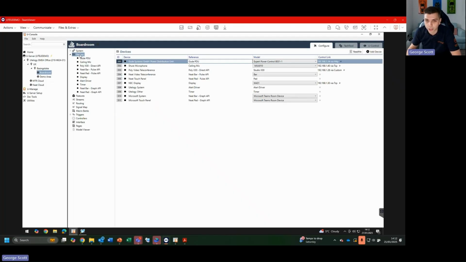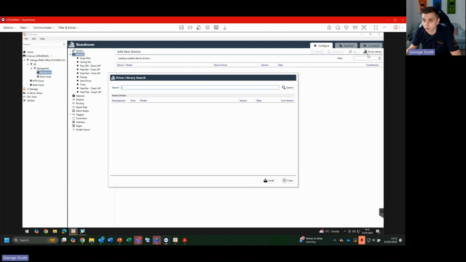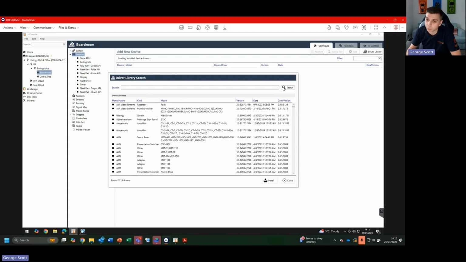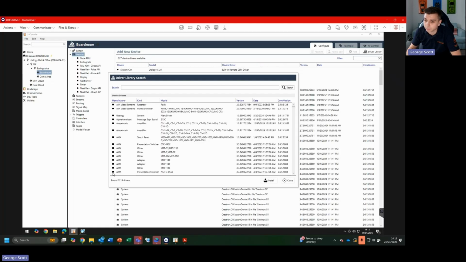This room, as you can see, is already pre-set up. But if I wanted to onboard a device, I would simply go to add a device. I can go to our driver library, and essentially I can search to see all of the devices we currently support. You'll see there are currently 1,219 drivers available. And as mentioned, a driver is a unique integration to an API.